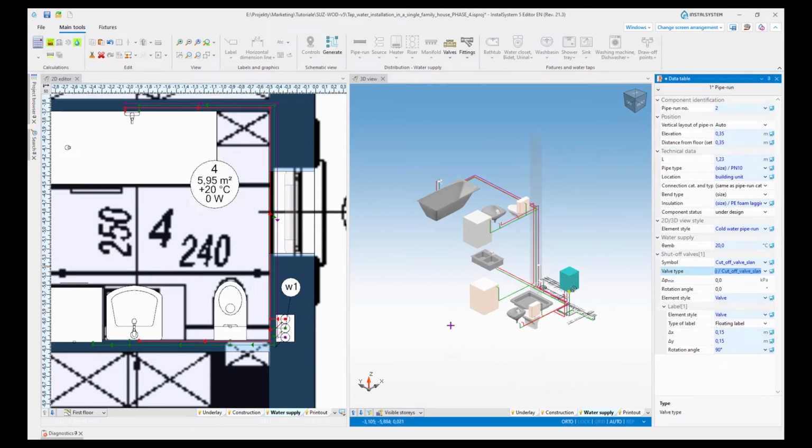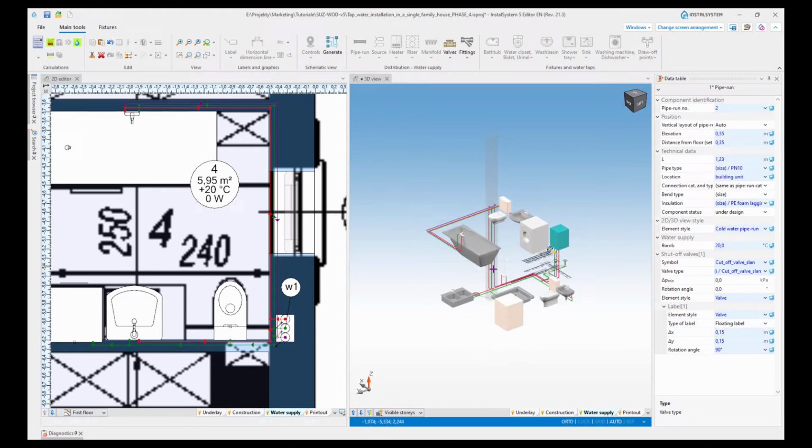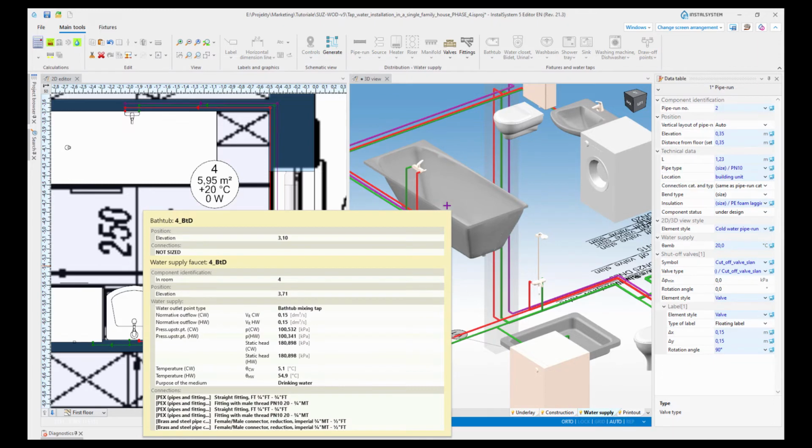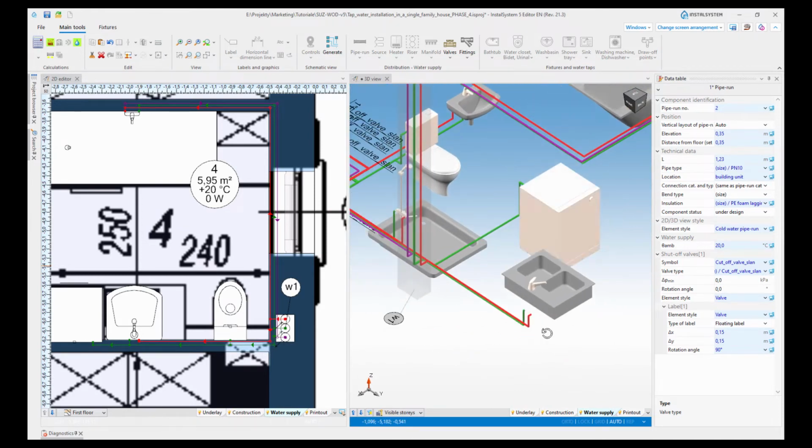And we may first check results here on a 3D view or 2D view. If you put the mouse pointer on any of these elements, you will see a complex hint with all information about the required flow, required pressure, static pressure, and also about the fittings that were used to connect this mixing tap with the pipes from the installation. And in the same way, you can analyze the whole model of the installation.